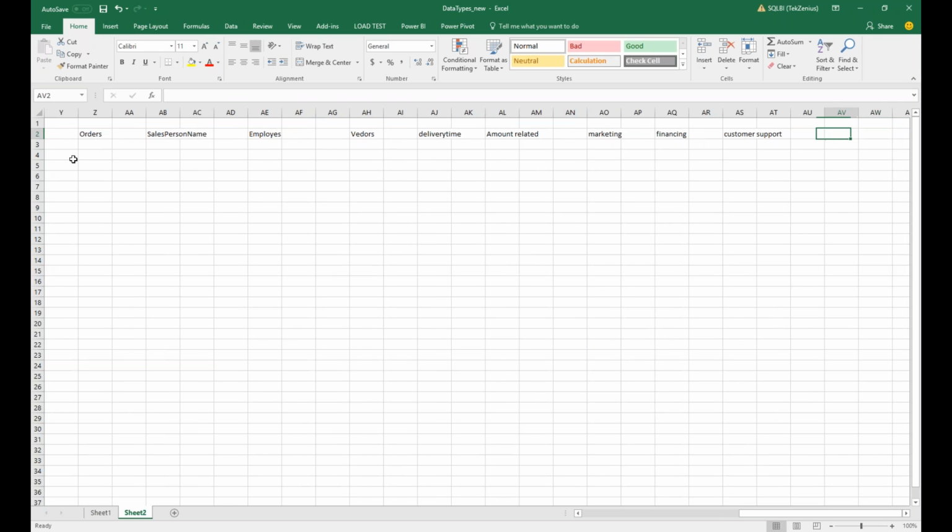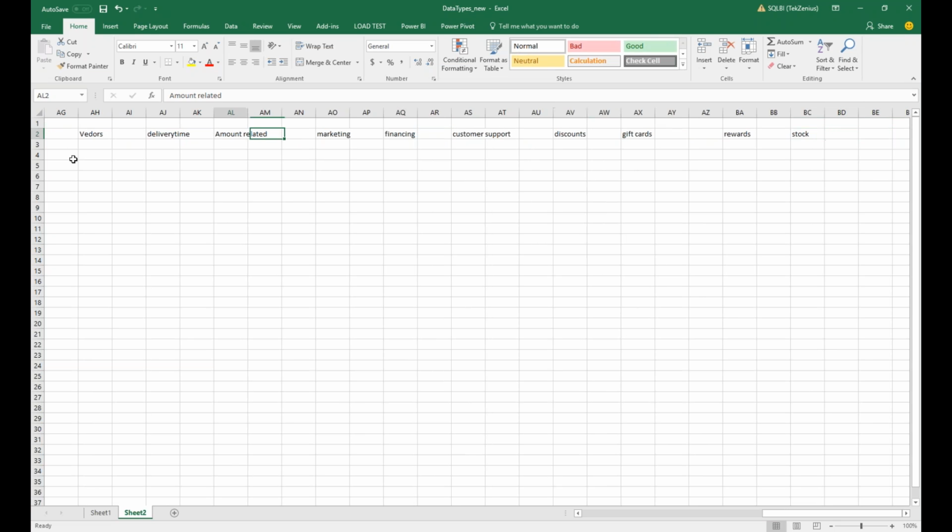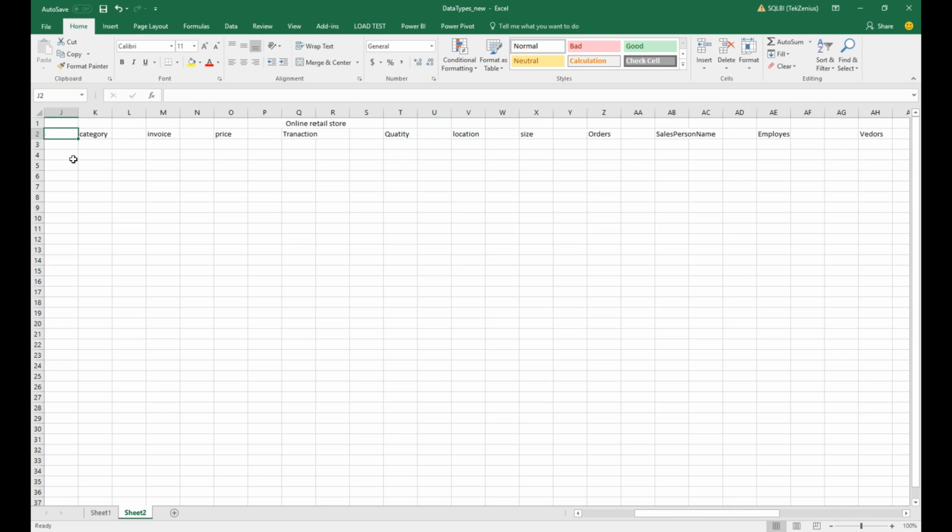Discounts. Gift cards. Rewards. Stock. Banking transactions, something like that. Some different types of banks. We're taking that transaction over online, like FBA or ICC, some transaction type. Banking transaction type. We already written payment methods.